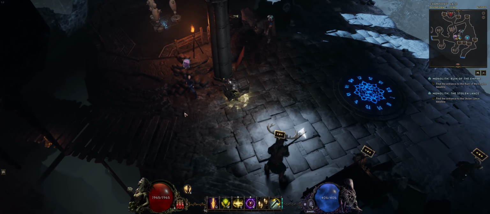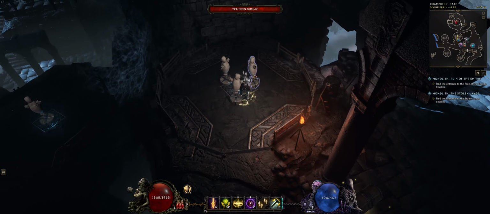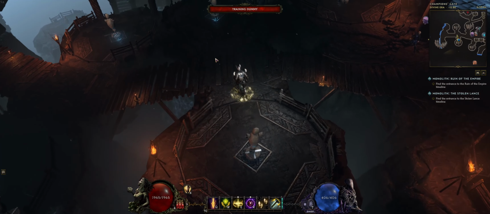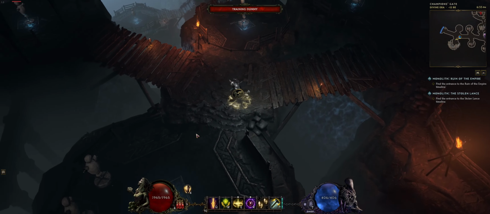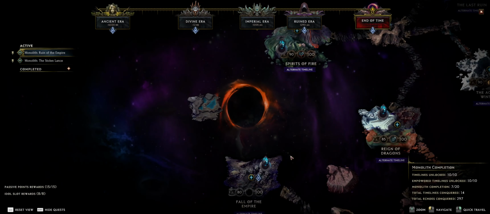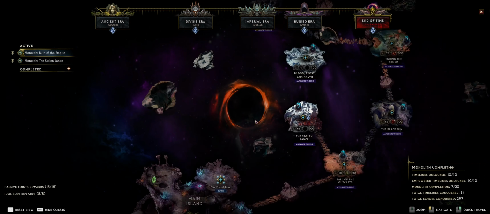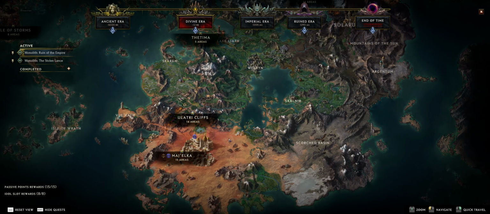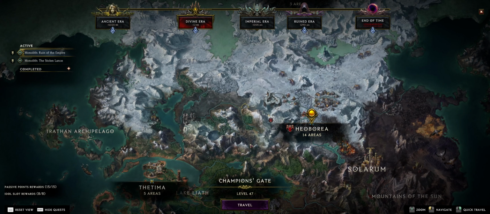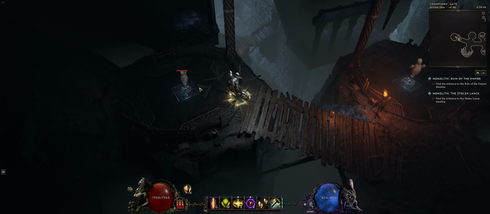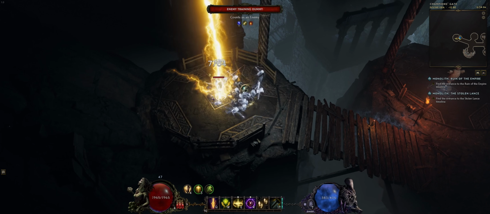Now at Champion's Gate, there is a section here which has the training dummies. There are actually quite a few different training dummies. They're all the same, but they're just positioned differently so you can do different things. It would be good if they just put the training dummy in the End of Time. That way we don't have to find it separately, but it is what it is. So yeah, under Champion's Gate, you can find the training dummies to test your damage.